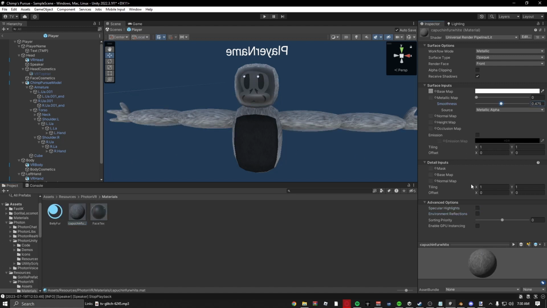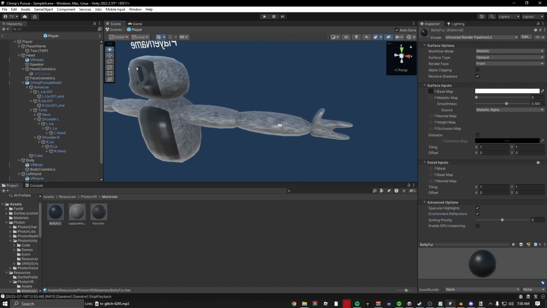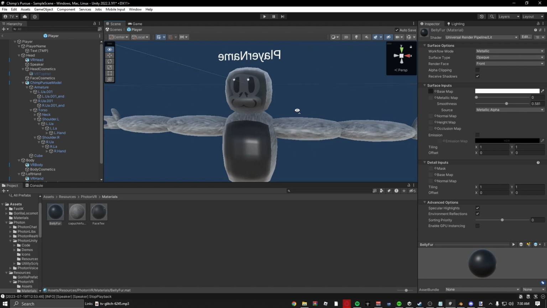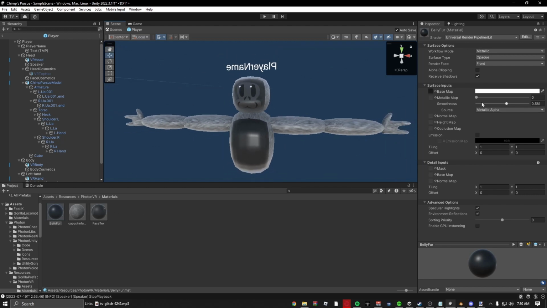As you can see, it doesn't look as good. It doesn't look anything like fur. It's too shiny for fur. So it should look like this when you import it. On every single one of these textures, make sure smoothness is all the way down. Turn off specular highlights and environment reflections. It makes it look a lot better. Make sure you do this with every single material. You don't have to do this. This is optional if you don't want that stupid shiny part.